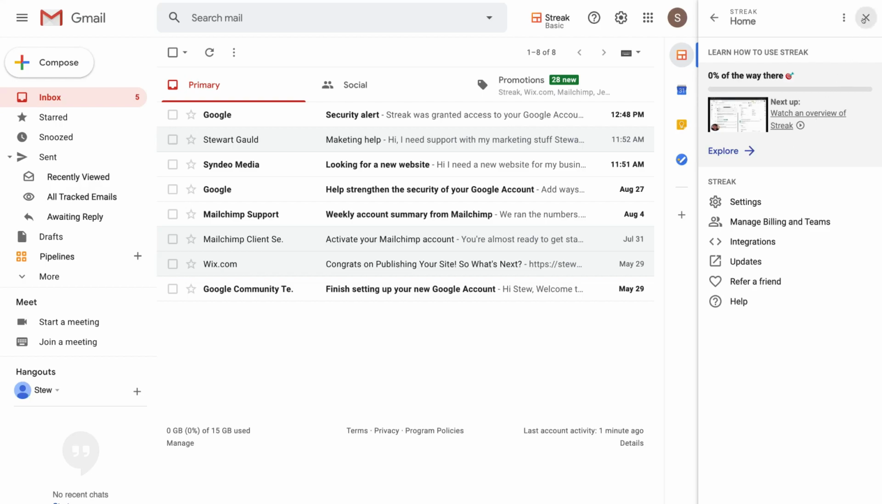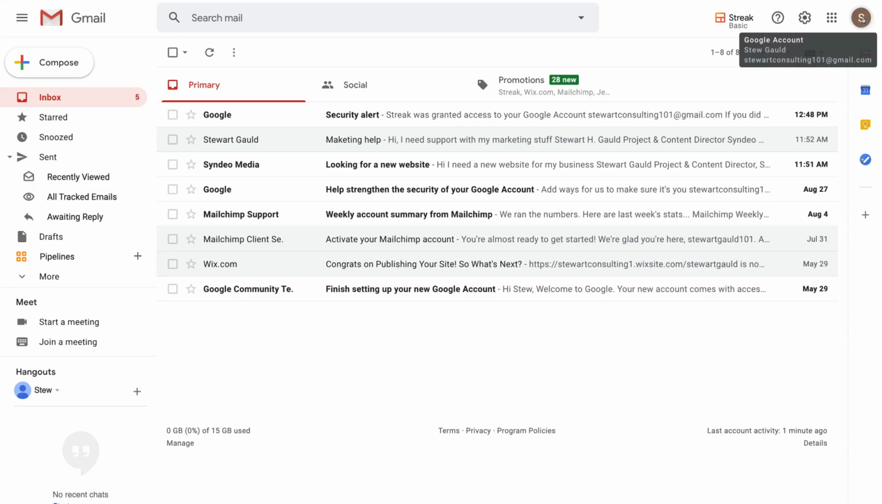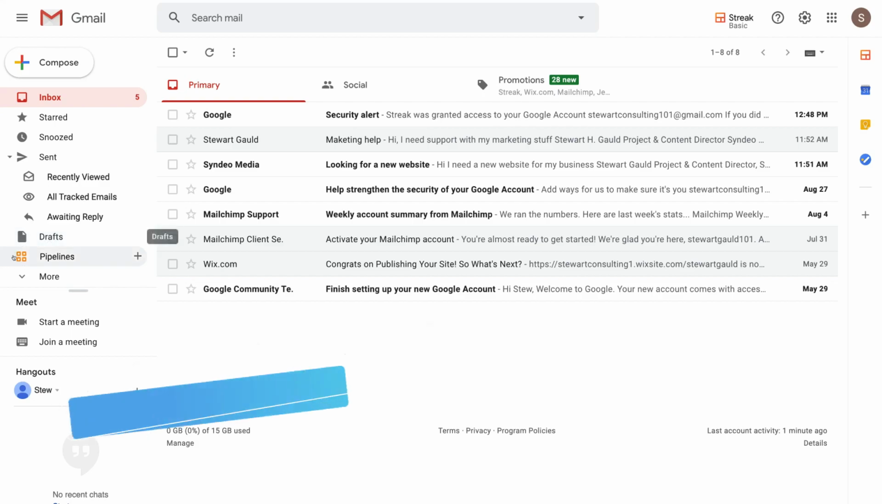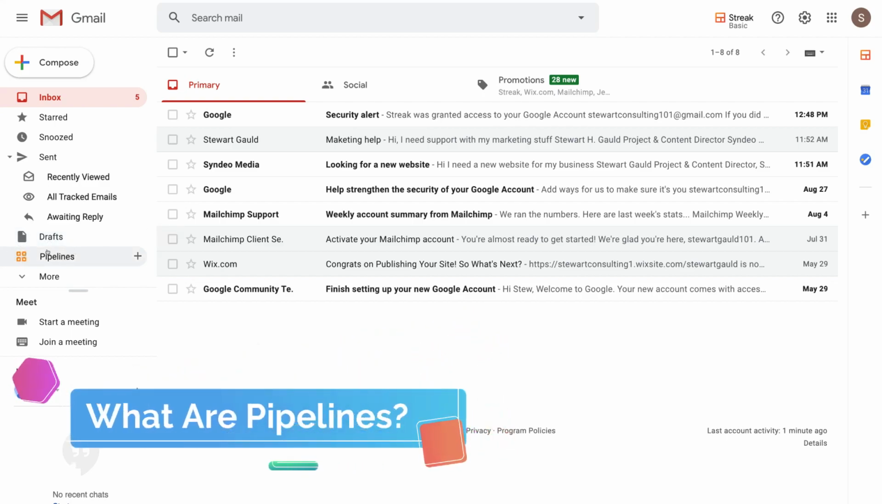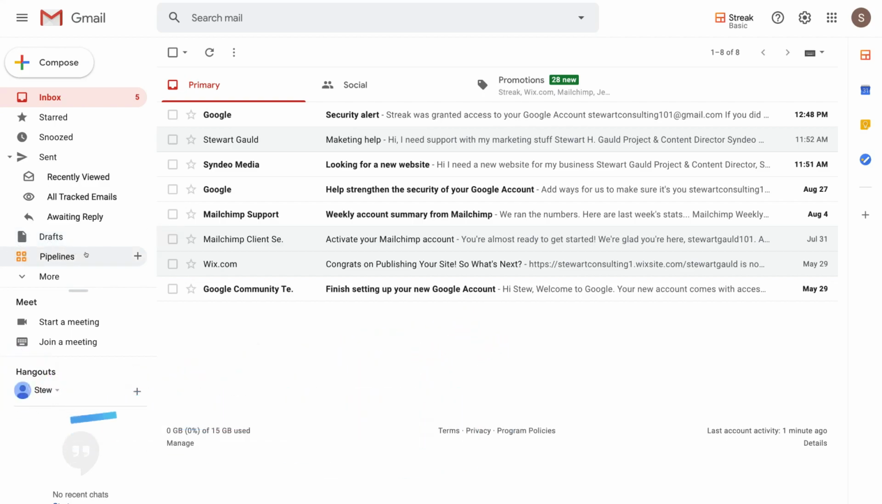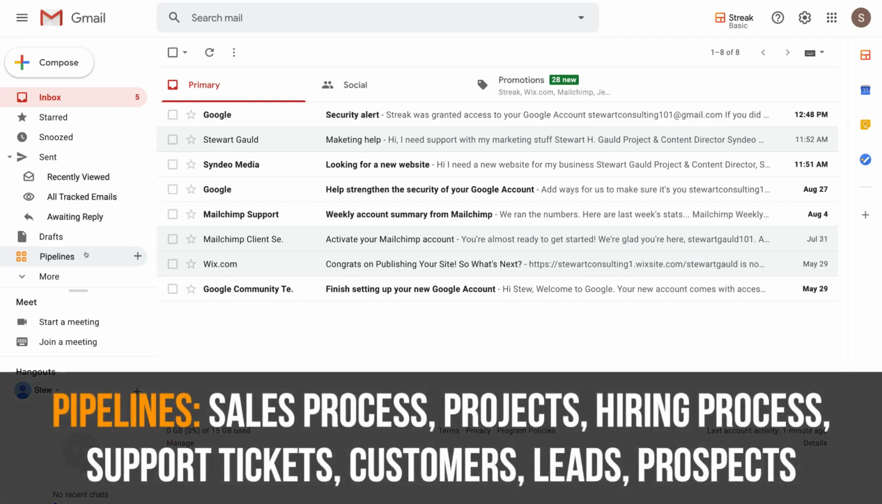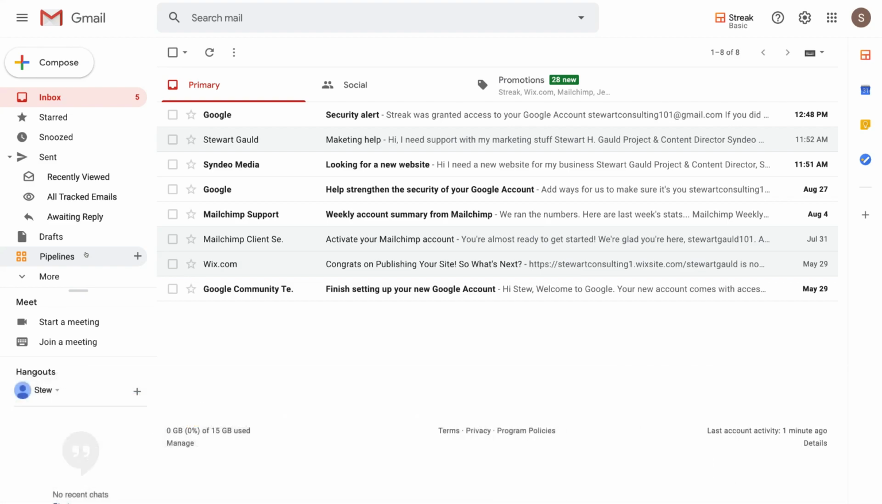So if we come up here and exit this side panel again, we can come down here, and you'll notice that we have this little orange 4 squares here, which is called pipelines. Now, pipelines is in essence your sales process, projects, hiring process, support, your customers, leads, prospects. Essentially, you can manage your entire customer journey or your projects. And we're going to break this down in a second.